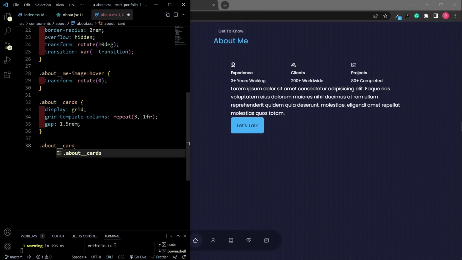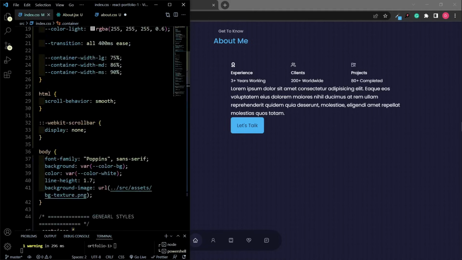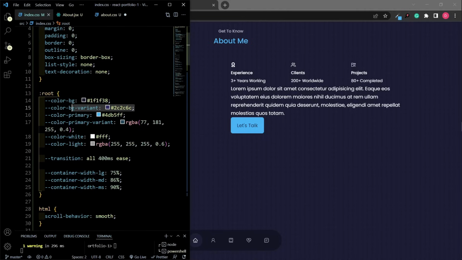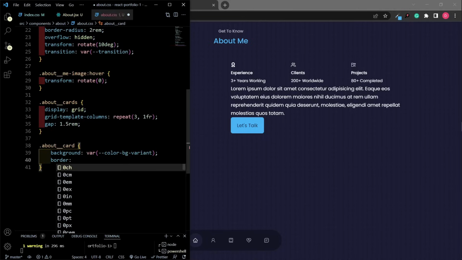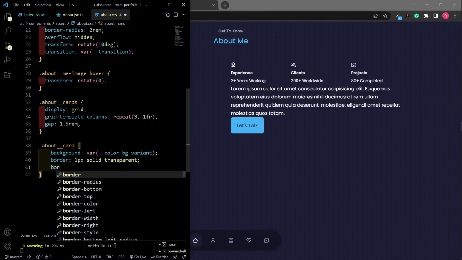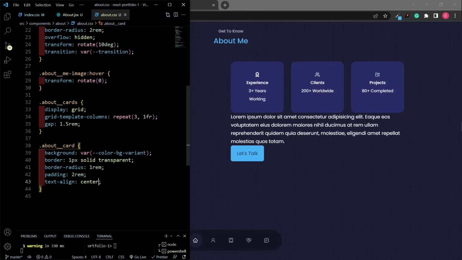Now I'm going to get the individual cards, and remember we gave them a class of about card, and I'm going to give them a background bg variant. Okay, here is a variable in the index css. Right here we have the bg variant, so that is what we are using here. Let's give them a border of 1 pixel solid transparent, a border radius of 1 rem. I'm going to give them a padding of 2 rem, and text align everything to the center. All right, so we have that.